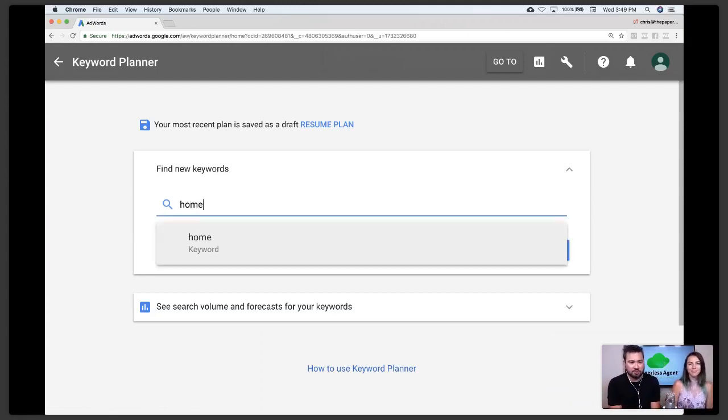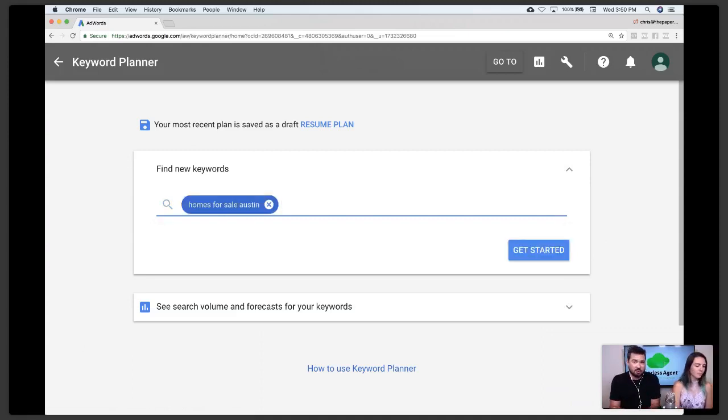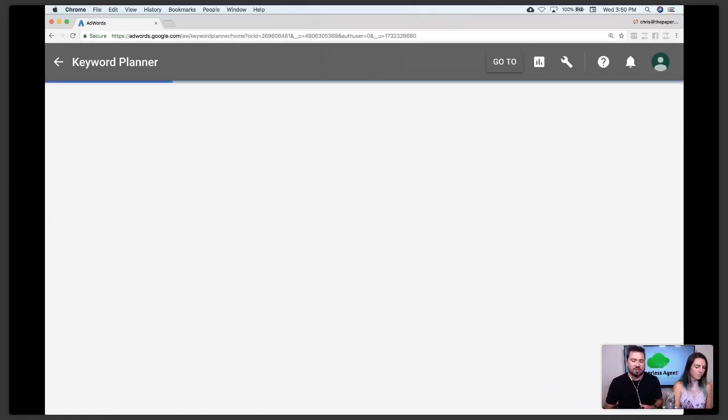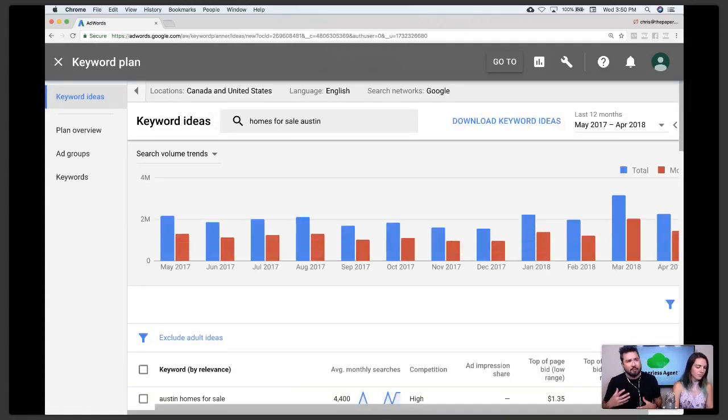So if I'm wanting to attract people who are searching for homes for sale, I'm just going to type in Austin. So I'm going to start with a broad search. This is not the example that we provided today, but I'm going to show you how this is something that really can help us learn about the behavior within our marketplace and how people are behaving online.